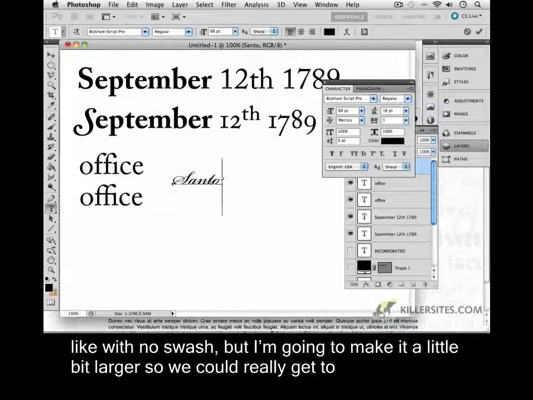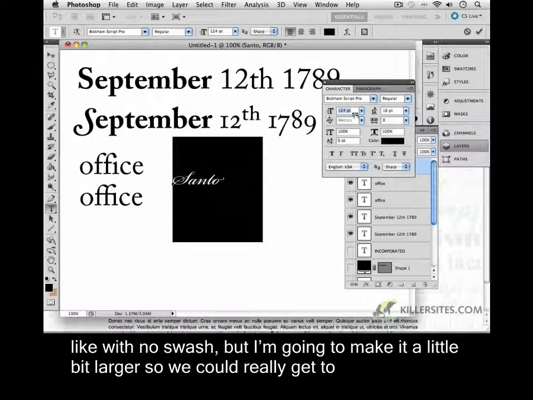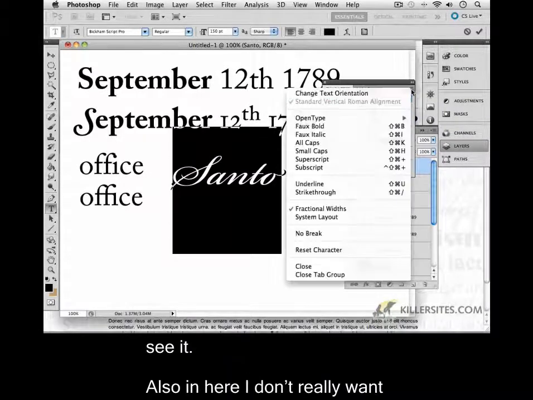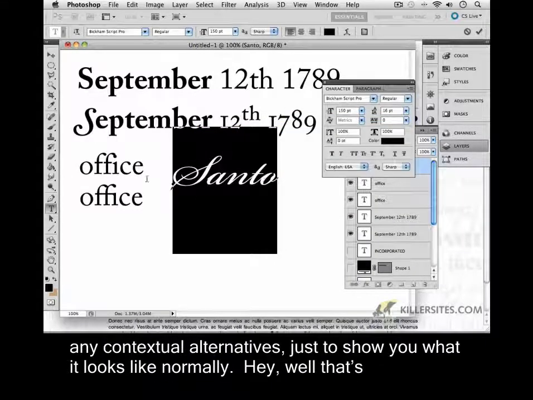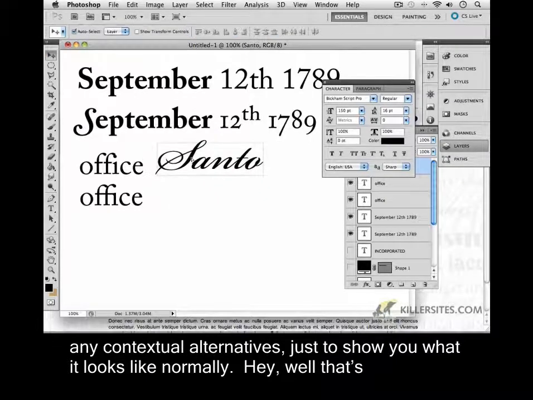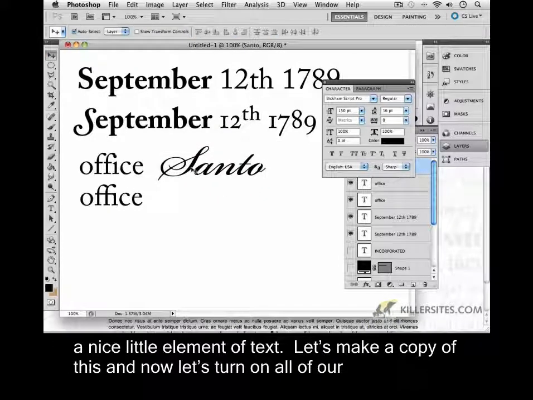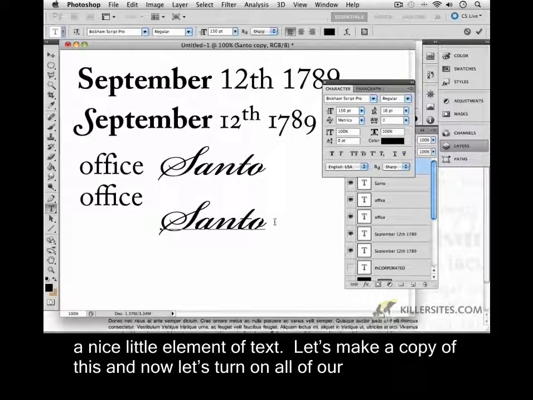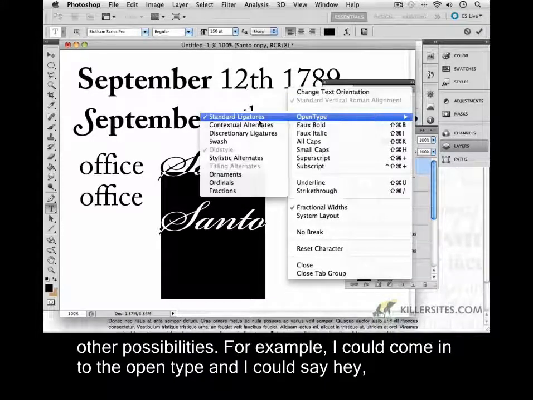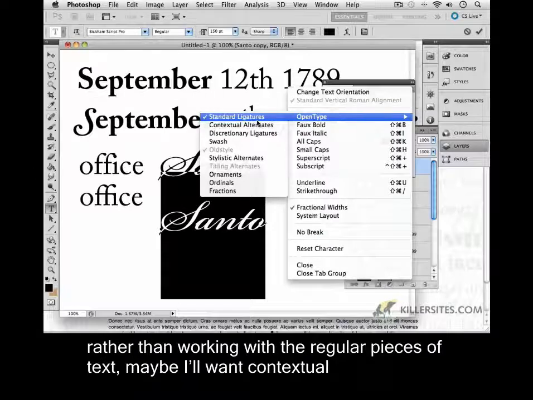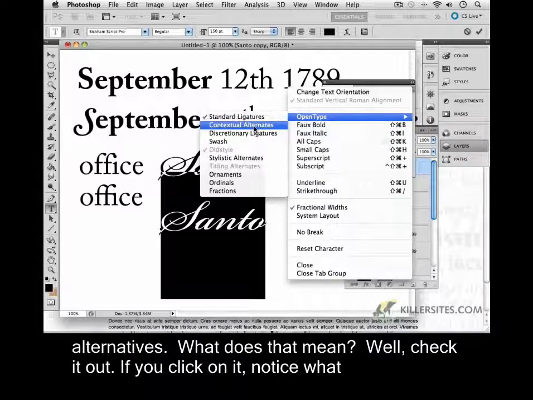All right, that's great, but I'm going to make it a little bit larger so you can really get to see it. And also in here, I don't want any contextual alternatives, just to show you what it looks like normally. Hey, well that's a nice little element of text, but let's make a copy of this, and now let's turn on all of our other possibilities. For example, I could come into the OpenType and I could say, hey, how about, rather than working with the regular pieces of text, maybe I want contextual alternatives. What does that mean? Well, check it out.